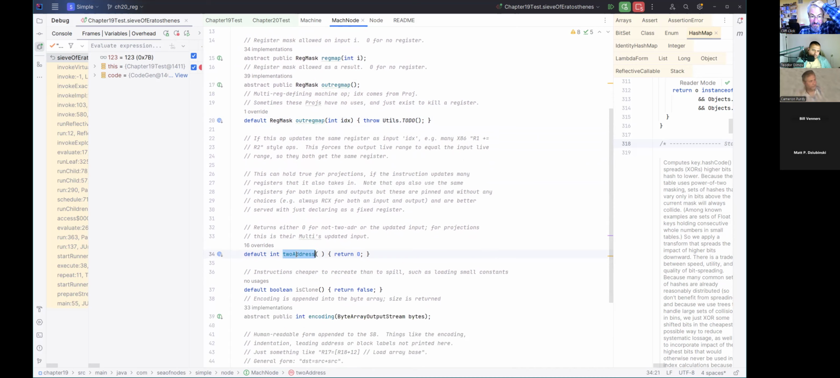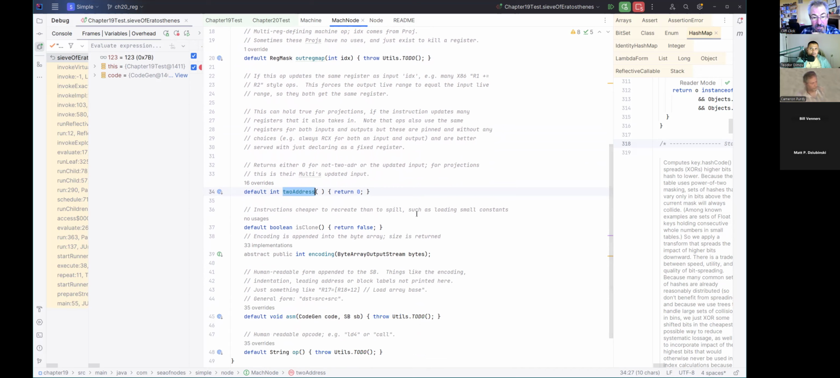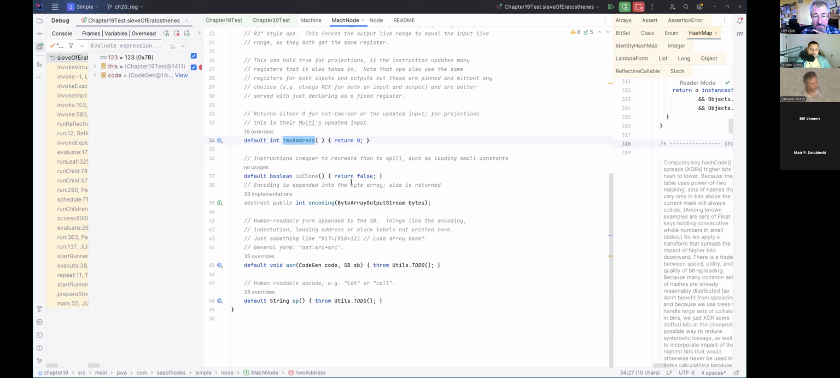And if you're an x86, you frequently have two addressing mode, and that means one of your inputs becomes your output, and which one it is, the register allocator cares about this. He will force those to be the same. And then there's a hint that says this instruction is cheaper to clone than to spill. True for all kinds of small constants.